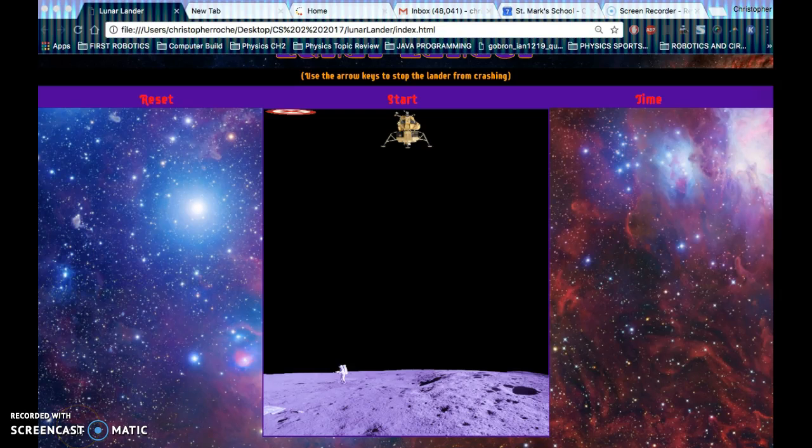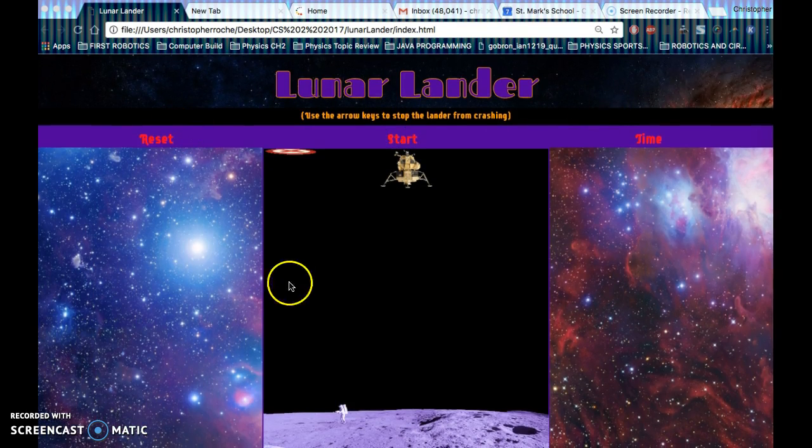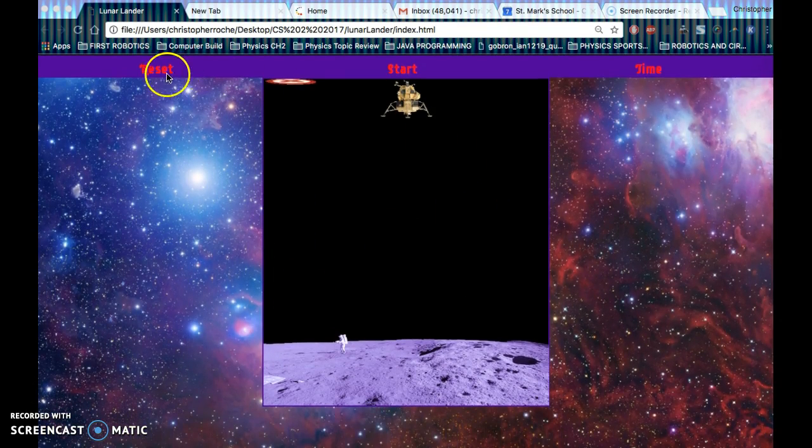We are working in CS2 with the Lunar Lander. And from working in class, your Lunar Lander should look like this. You've got a header, we've got our menu bar here, and we have our lander in the correct spot to get ready to land.